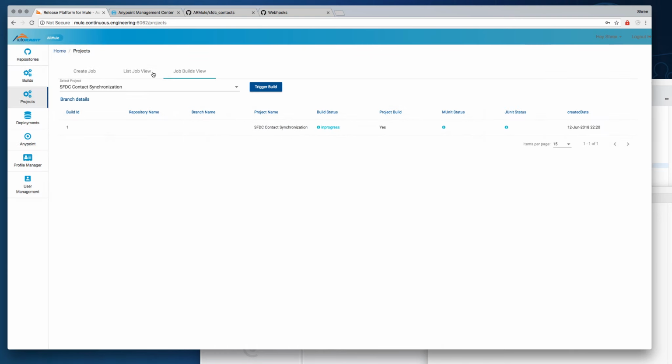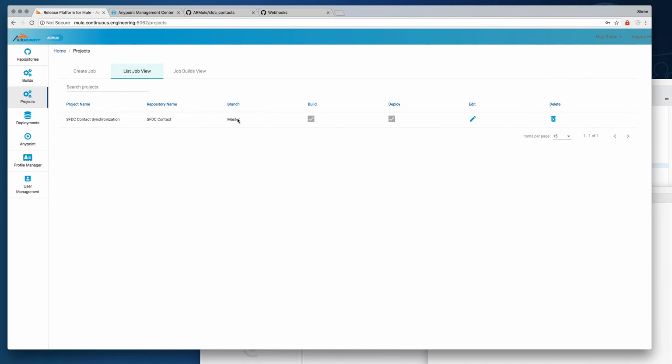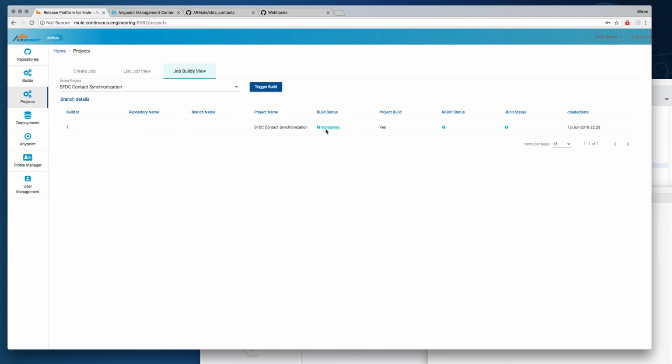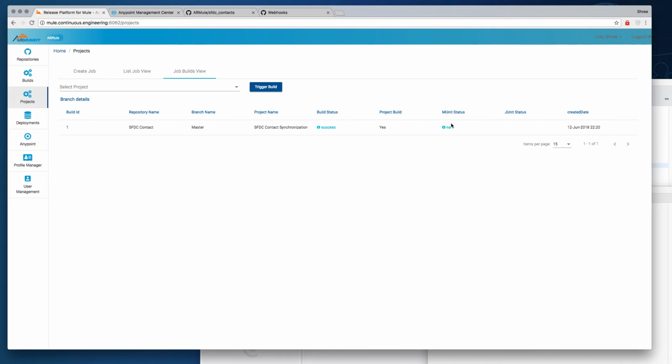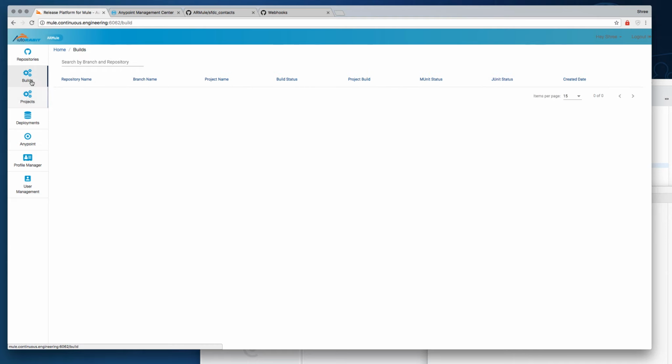Wow, awesome. Let's just see the builds in there. What happened in here? Sorry, the builds. Let me refresh this. Builds, this is successful, there are no MUnit tests. I can see just the builds on their own in a different viewpoint. We can search by how many repositories, branch name, project name, whatever name.